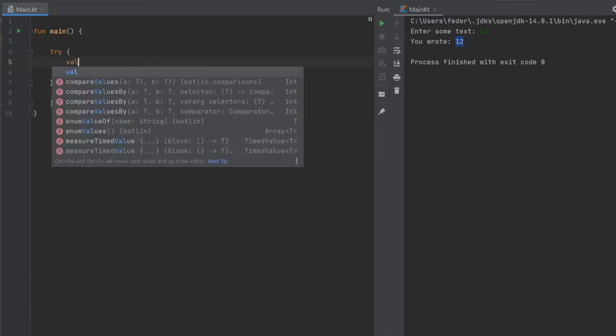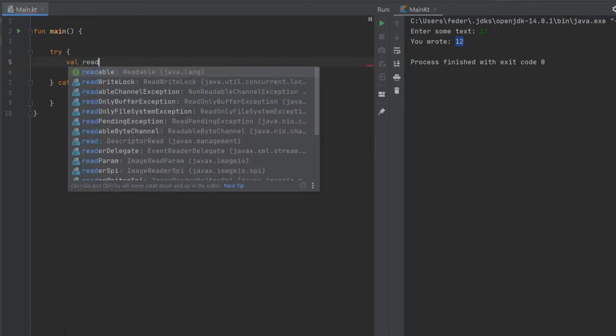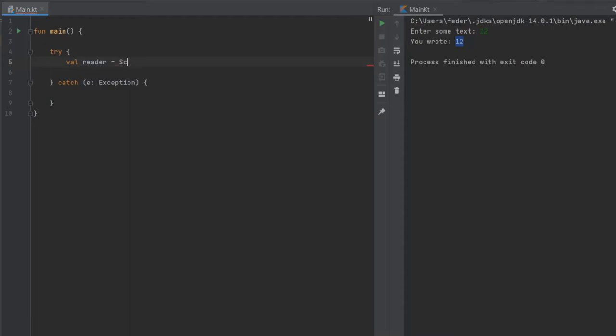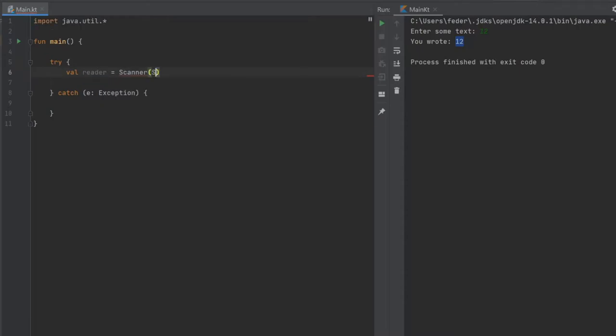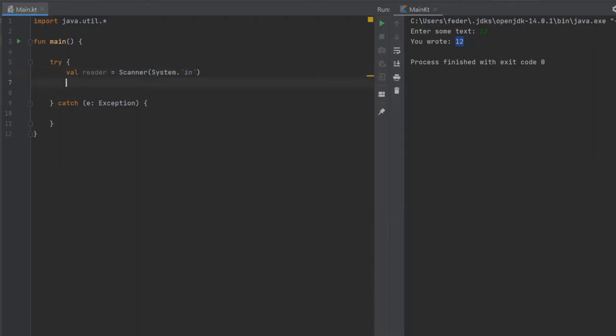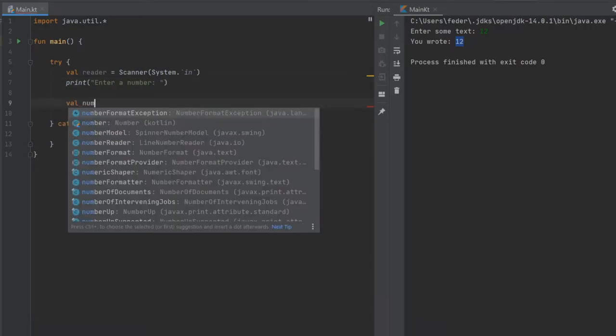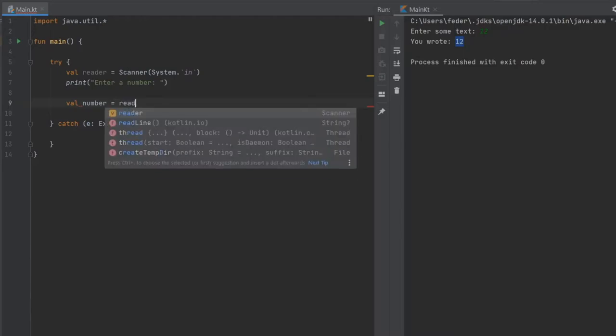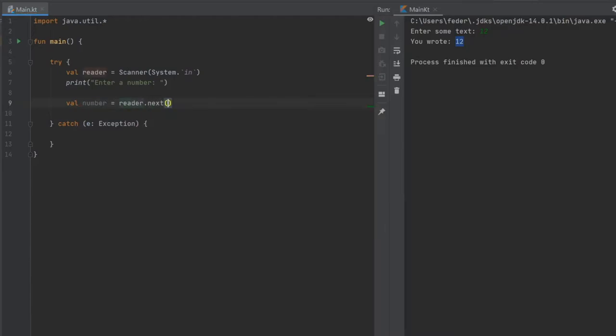So the first thing we're going to do is create an instance of scanner. So we're going to do value reader equals scanner. And it's going to take the system input. And let's create a print statement, which is going to say "enter a number." And after that, we're going to create a value of number, and that's going to equal reader.nextInt. And that means it's going to take our scanner and it's going to be looking for integers, and it's going to read that integer the same way we did readLine, except this is made for integers.